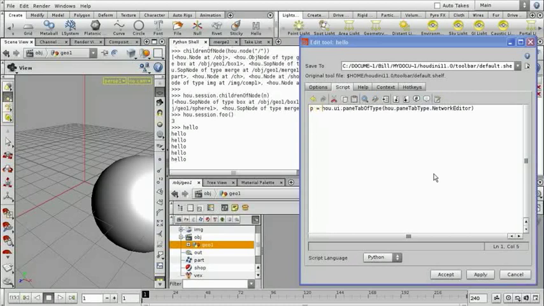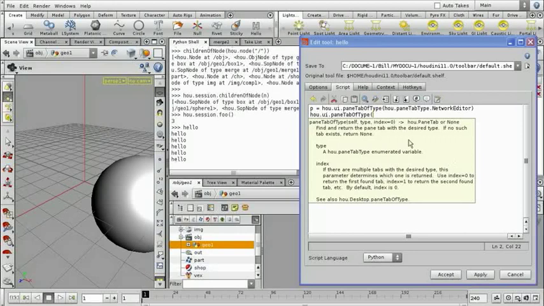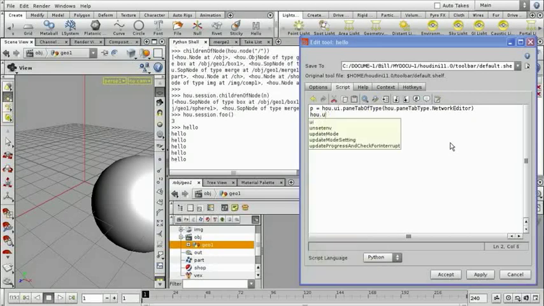So I'll assign that off to a variable called p. And then if I want to find out what I can do with a network editor pane, there are a couple of tricks. So one is to know what I'm dealing with. So paneTabOfType, if I check the help again, it tells me it returns me a hou.PaneTab. And depending on the actual type, it'll be a subclass of that. So it happens that it returns me hou.NetworkEditor.